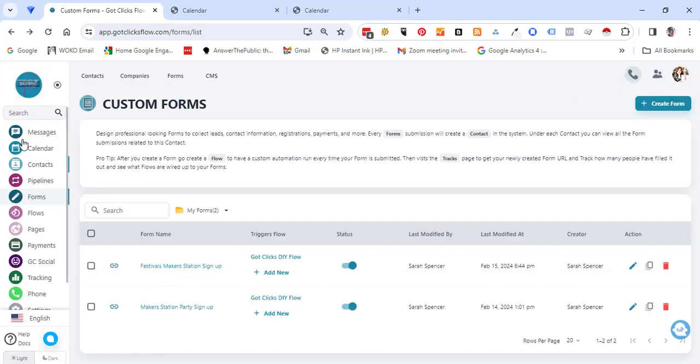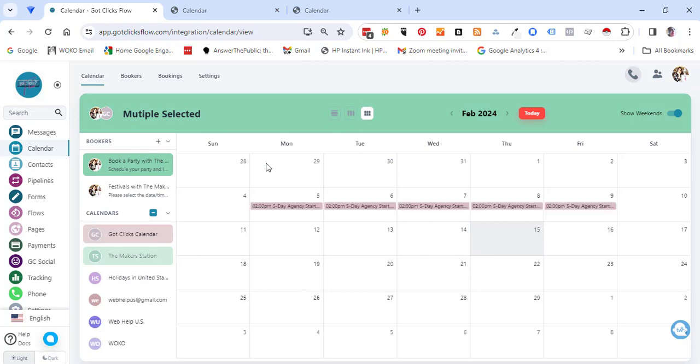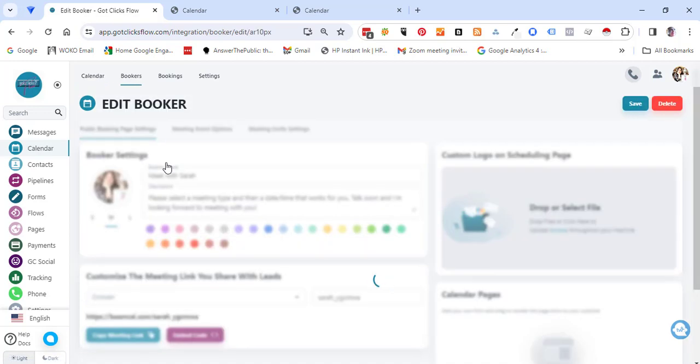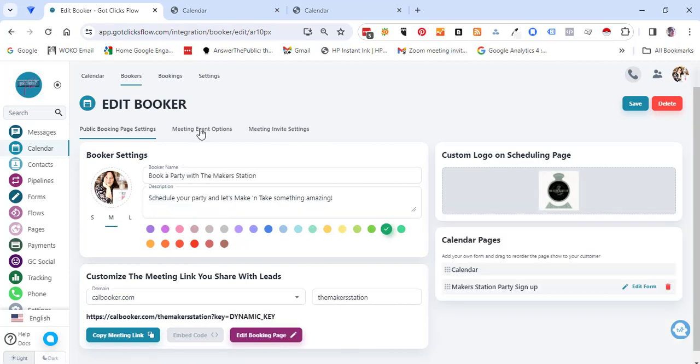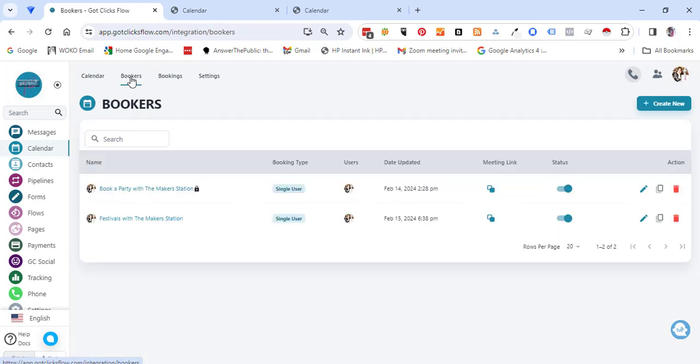Now, I'm just giving you a heads up on this. Hit your pencil. If you've got multiple calendars like I do, hit the pencil and just make sure you're going to the maker station or the one that you're working on. And sometimes this can get wonky, I've noticed, so keep that in mind. Sometimes I have to click back and forth to get to my bookers. But you'll see your calendars set in here for the bookers. And the one I want is the festivals.